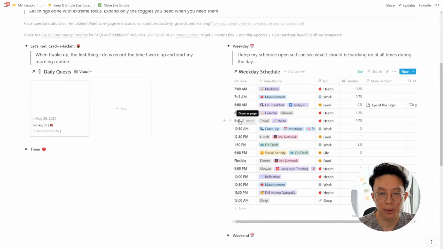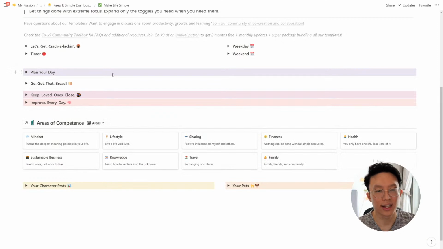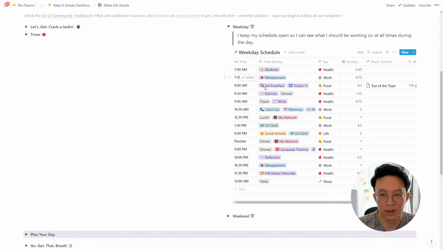But anywho, the idea is that by using toggles, we can hide things and show things that we need to see. So for example, I can hide and show something like my weekday schedule when I want to see it, my daily quest. And usually, when I go through this Make Life Simple, I'm like, okay, what do I do in the mornings? What is my first step in the mornings? If I look at my weekday schedule here, well, I want to meditate. I want to do some management of myself. I want to eat breakfast, take care of myself, do my reflection. I want to exercise. I want to write, and then I'm going to go to work, catch up on meetings, all that kind of thing.